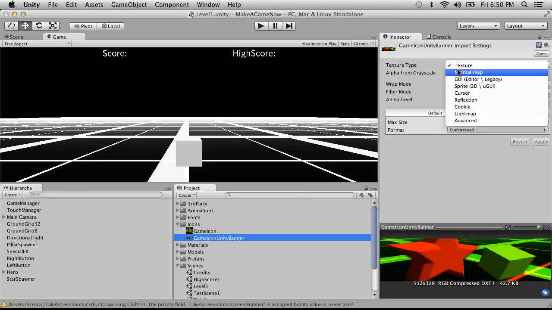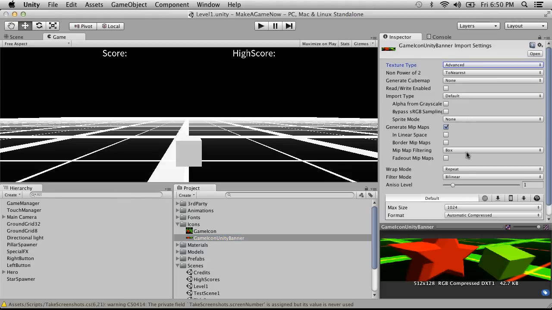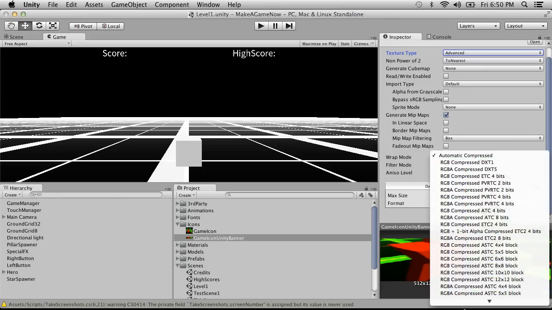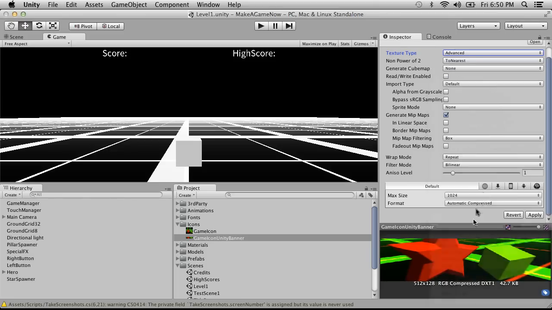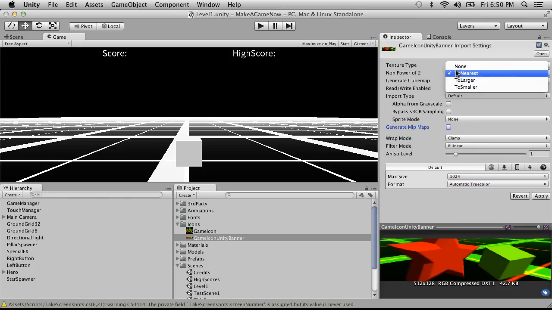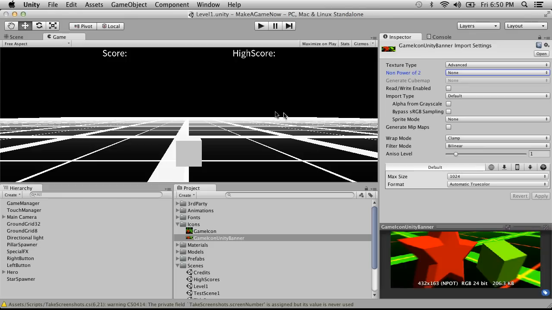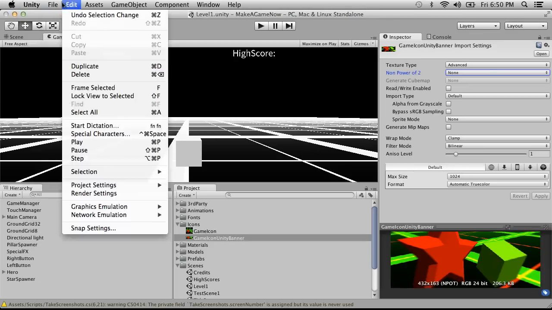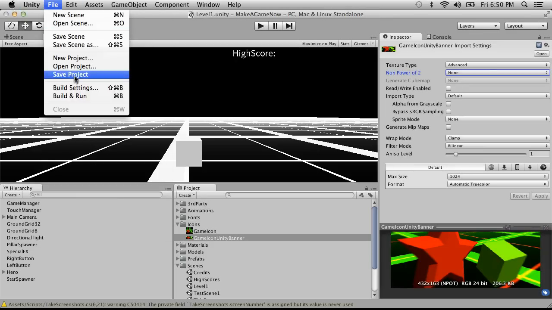I think GUI is actually probably exactly what we want, but I'm going to go to advanced, and we'll just manually do it. We're going to make sure that this is set to true color. I'll do automatic true color. And bilinear should be fine, and what we want is wrap mode clamp. We don't want to generate mip maps, and we want non-power of 2 to be none. There we go. Now it won't be stretched out. So just like the advice that we found on the friendly internet.